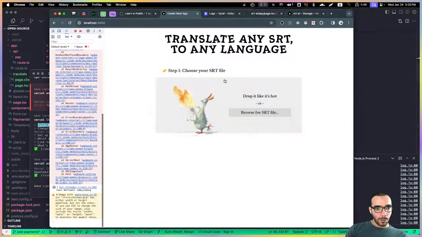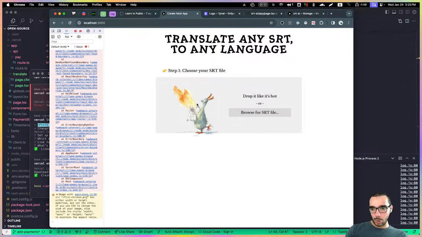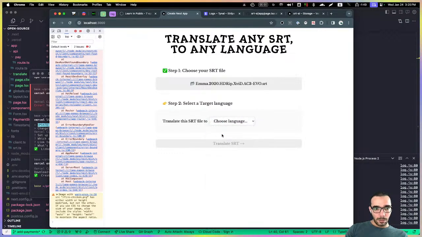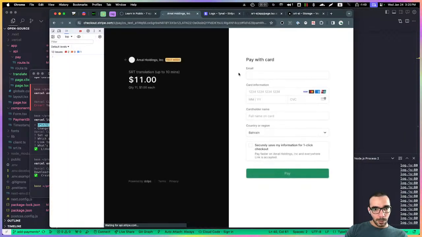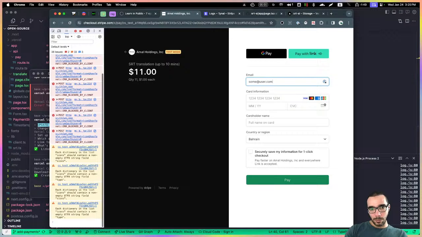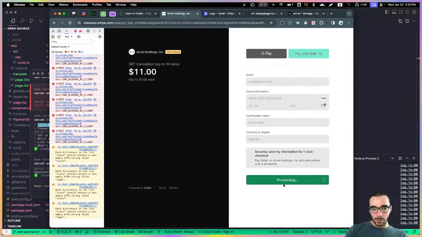Anyway, let's check to see if the flow is working. That's essentially just adding one more check to make sure the API endpoint is protected against people directly submitting requests to it. So let's drop that, hit Arabic, hit translate. All right, you need to pay. Ready to translate. It's time for you to pay. Please wait. And then, yep, that's where you enter your details. Okay, let's pay. Let's wait. All right, payment successful.